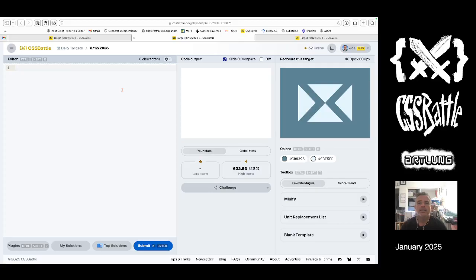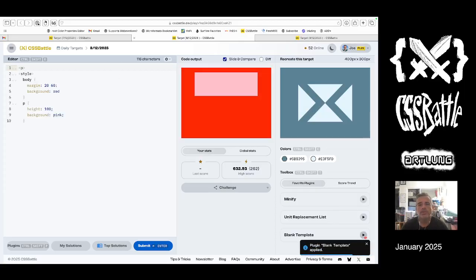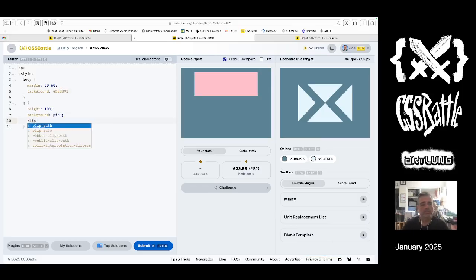I kind of think, so we got triangles here, right? Are these all the same triangle? That's kind of the interesting question for me. And if they are, can I make one and then transform it? Or is that gonna be painful? So a triangle can be accomplished in many different ways. My favorite is probably the polygon clip path.